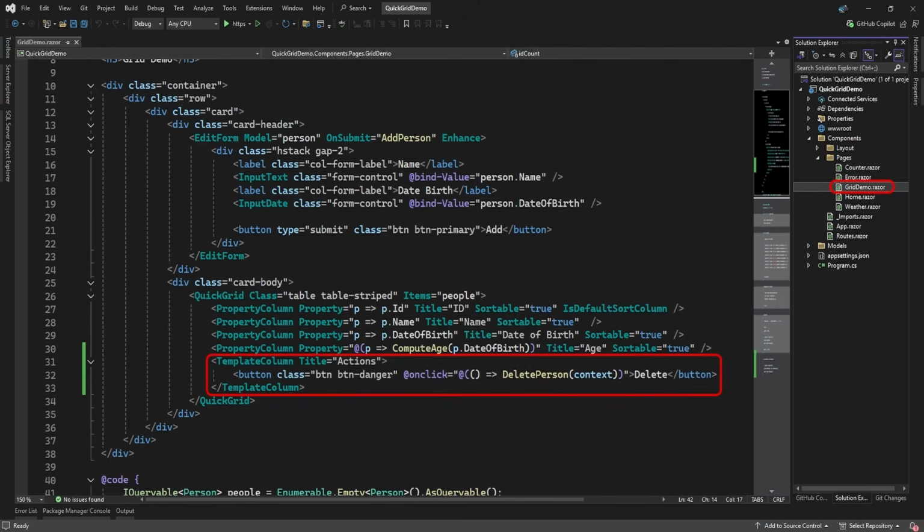Now that we can add to our grid, let's go see how we can delete items. For this, we'll use a template column instead of a property column to set up a custom column. We can still give it a title, in this case, Actions. We add a button and format it as Danger, which will render it as a red button by default. For the onClick event, it calls a deletePerson method, and we pass the current context to it. The context is the current person in the grid.